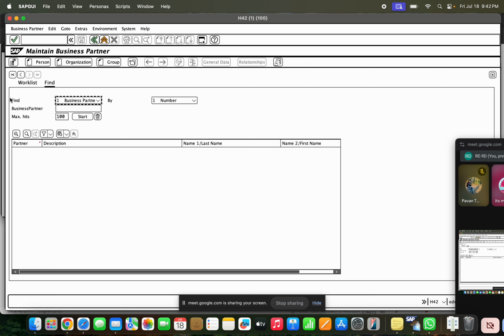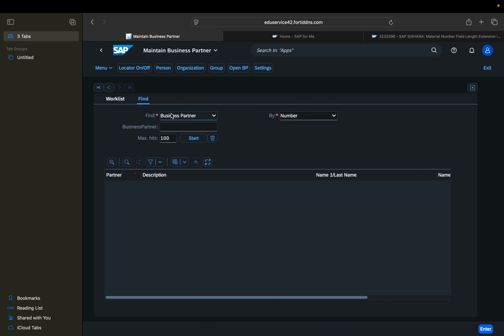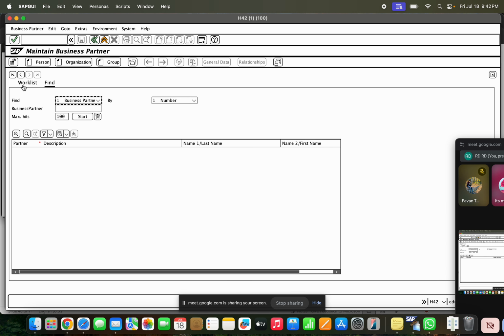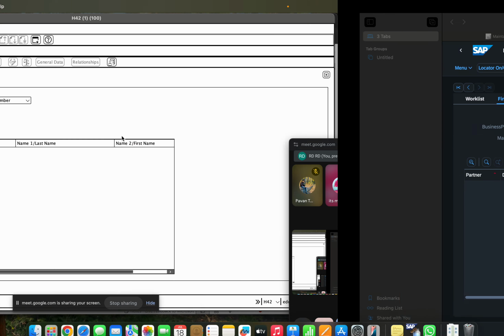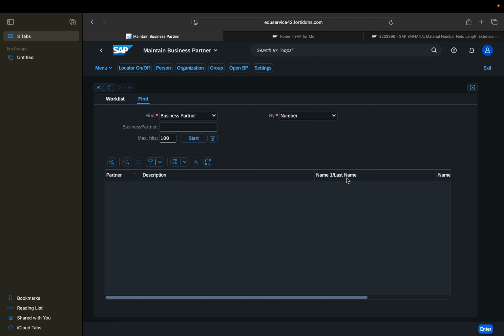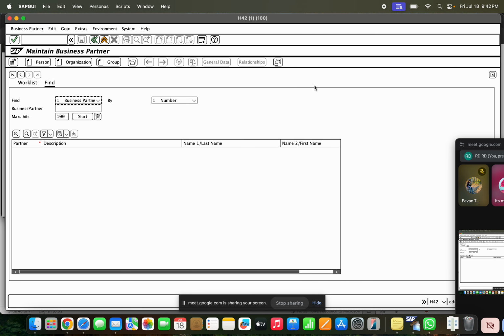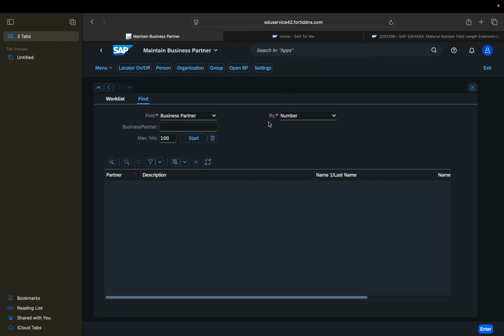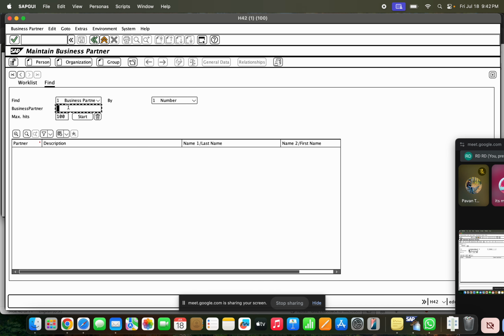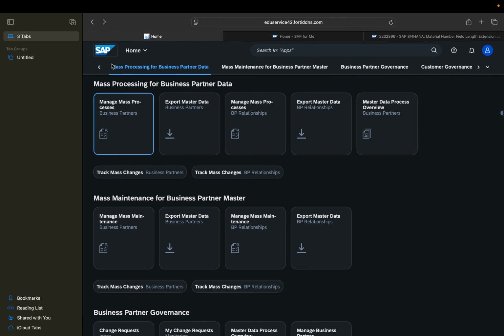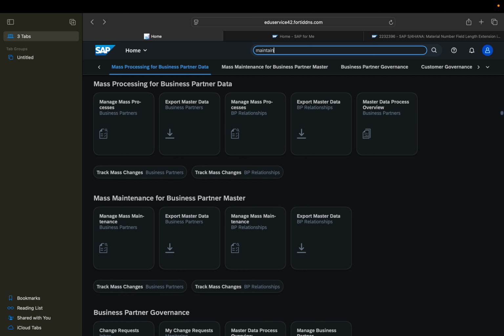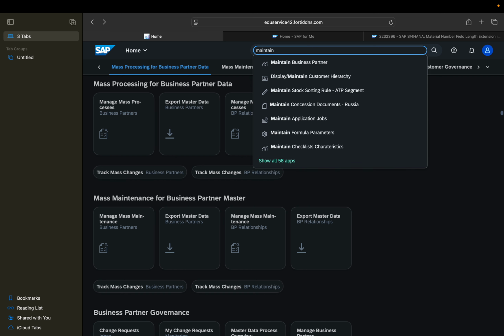You can see here the screen is the same. Here also you can see the same. There is no difference. See, work list, find business partner. So some screens are the same. There is no difference here. But additionally you will have some additional information at the top. Clear? So you can create here, or even create here also. Clear? Okay, so you can do the same for the other transactions also. Okay, so maintain.